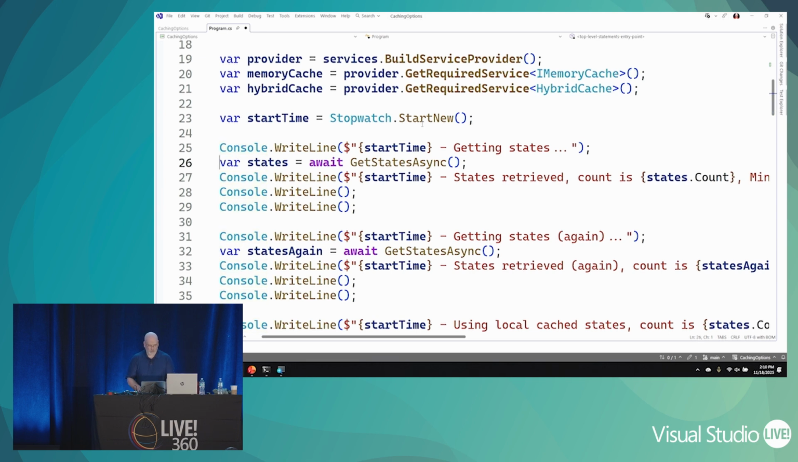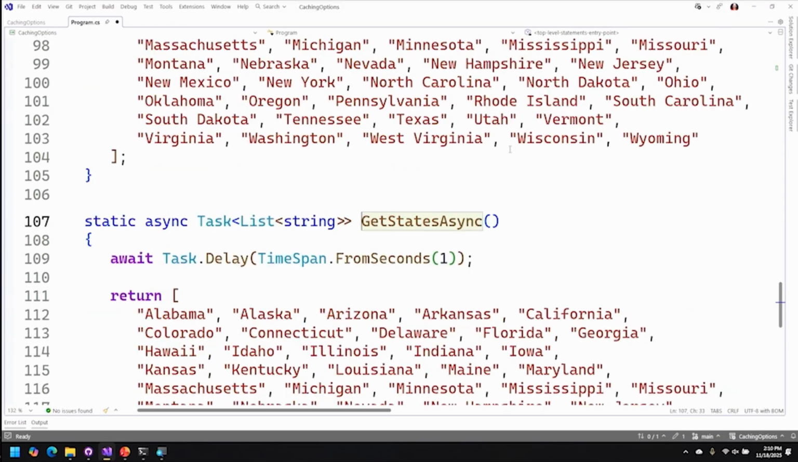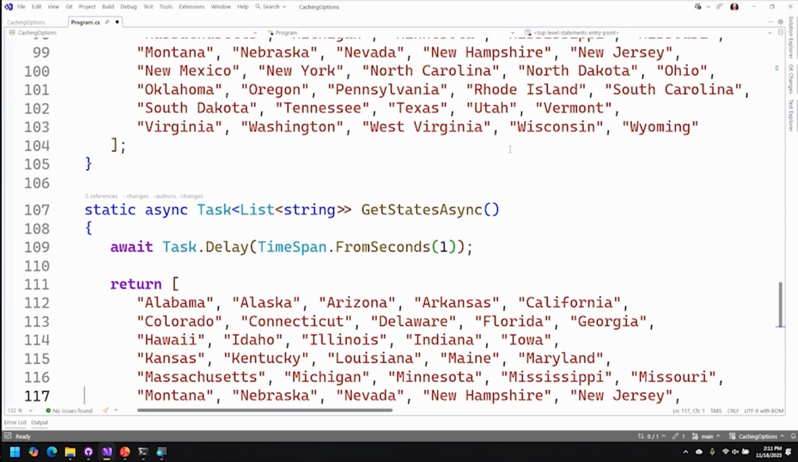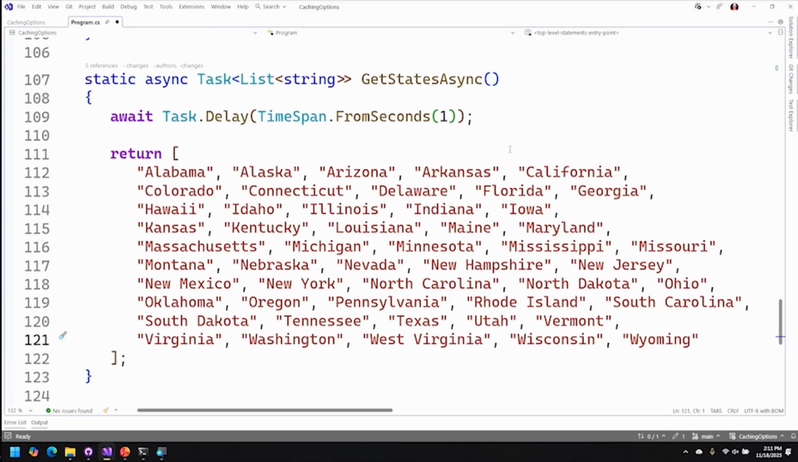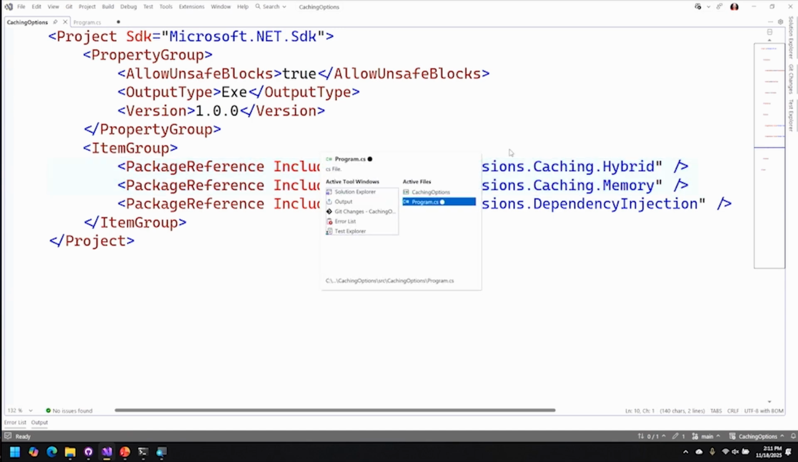The first thing I'm going to do is get my list of states. I go to the definition of that method. It's pretty simple. You can see here's that synthesized delay. This is the work that a database or a data store or something else might have to do. I just tied it to 1 second, and then I return a list of all the states. That's why you're seeing that 1 second delay in the console window.